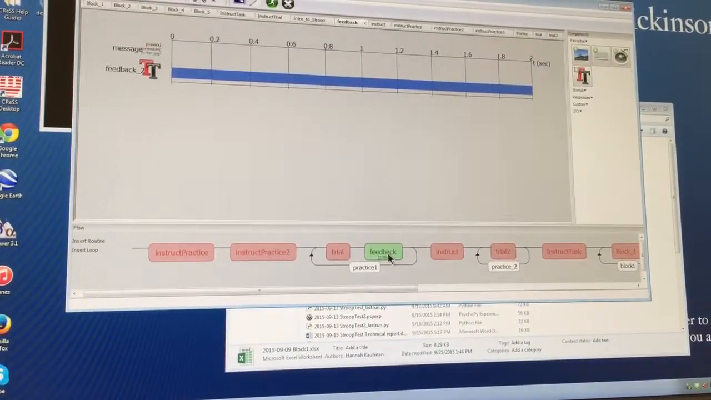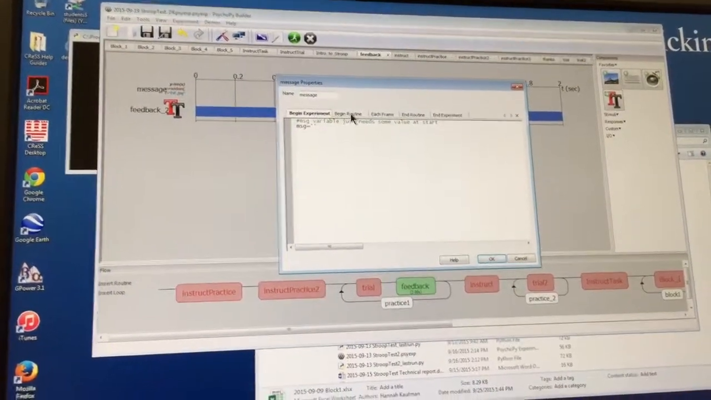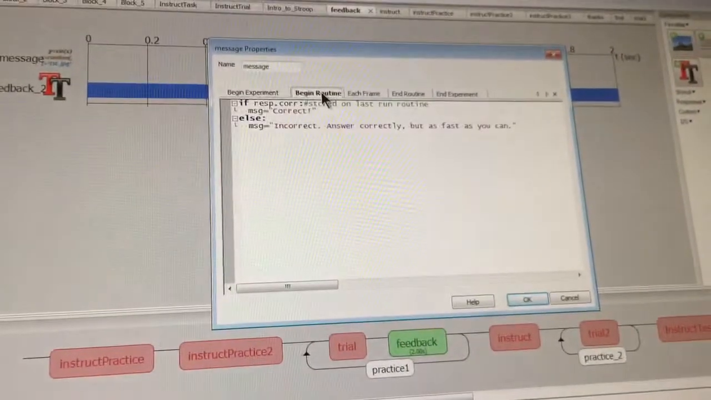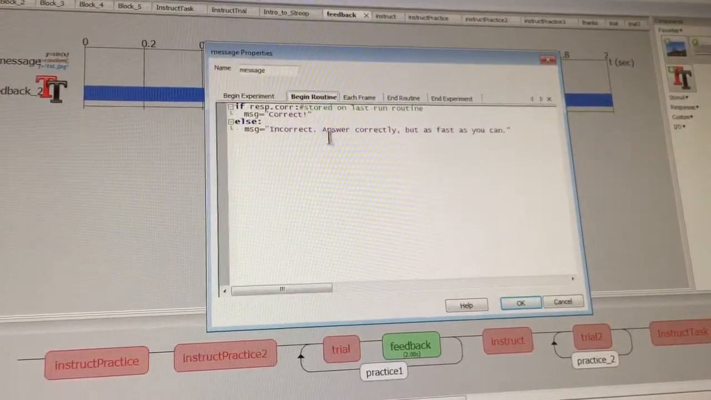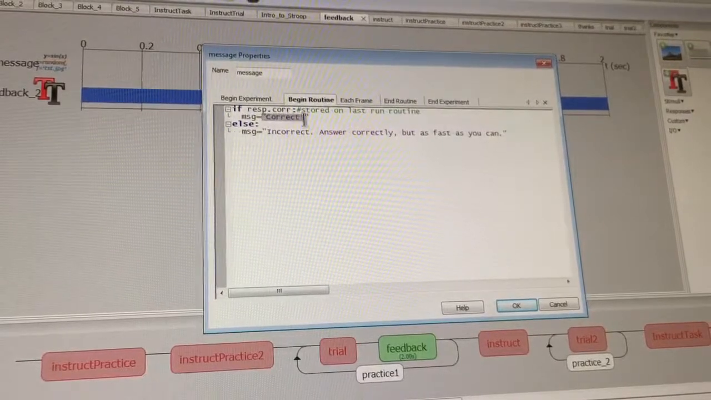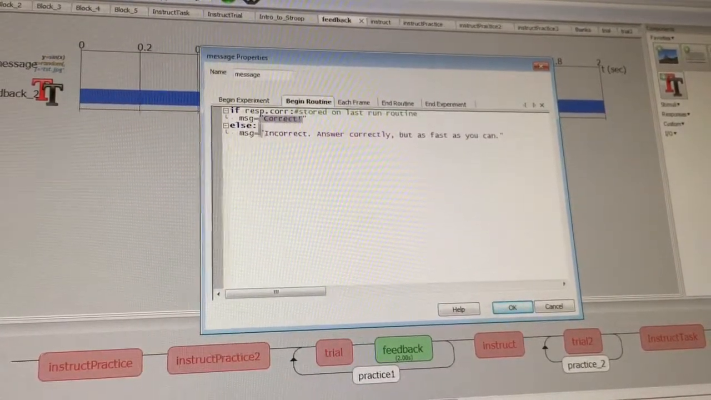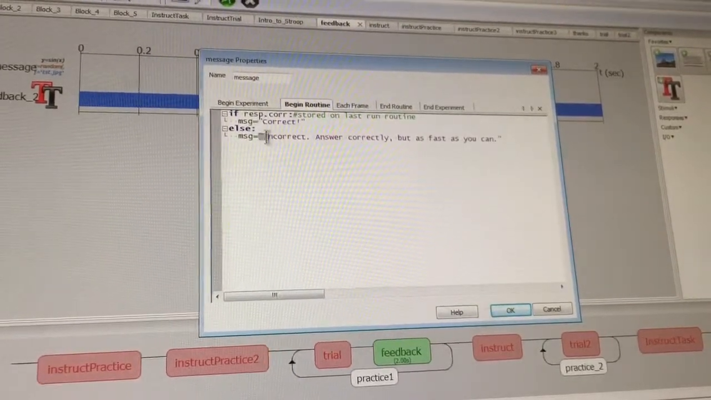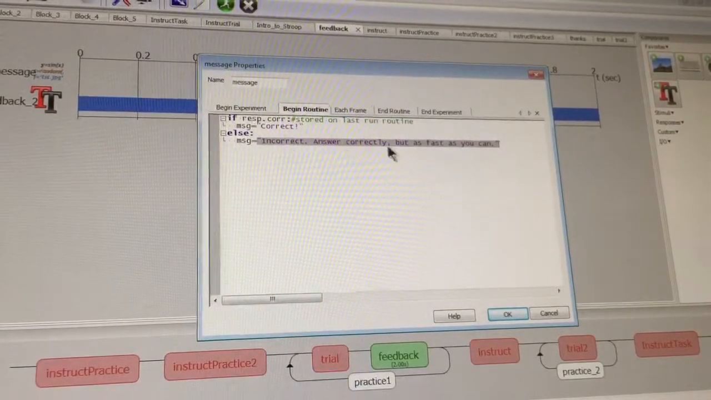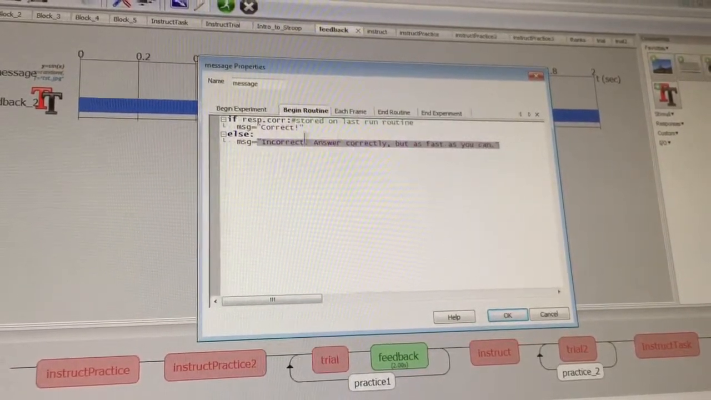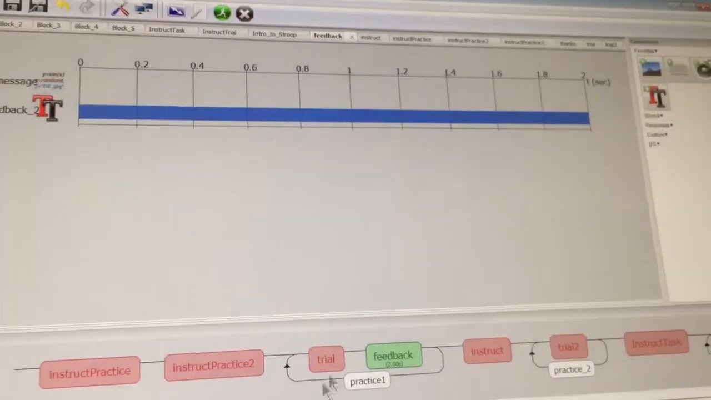So click this green box, then go to where the message is. Instead of Begin Experiment, you go to Begin Routine, which is right here, and then it has an algorithm to spit out a certain answer, but you want to translate what it says if it's correct. Right now it says correct, but you translate that, and then you translate what it says if it's incorrect. Right now it says incorrect, answer correctly, but as fast as you can. Just change that to be in Danish.